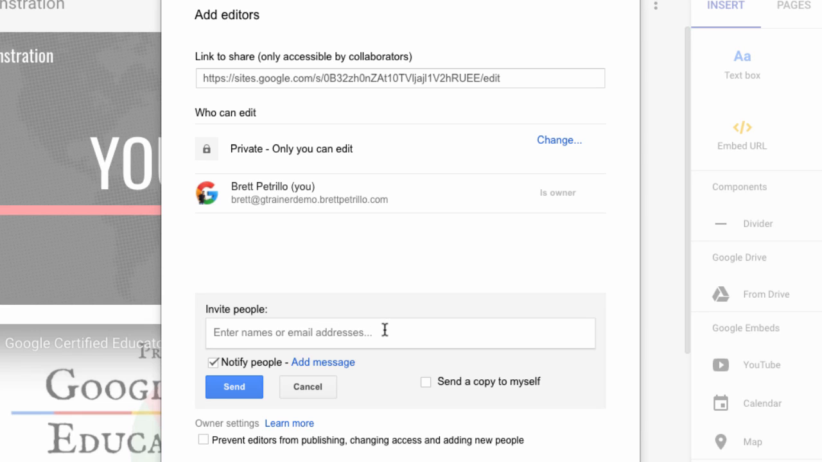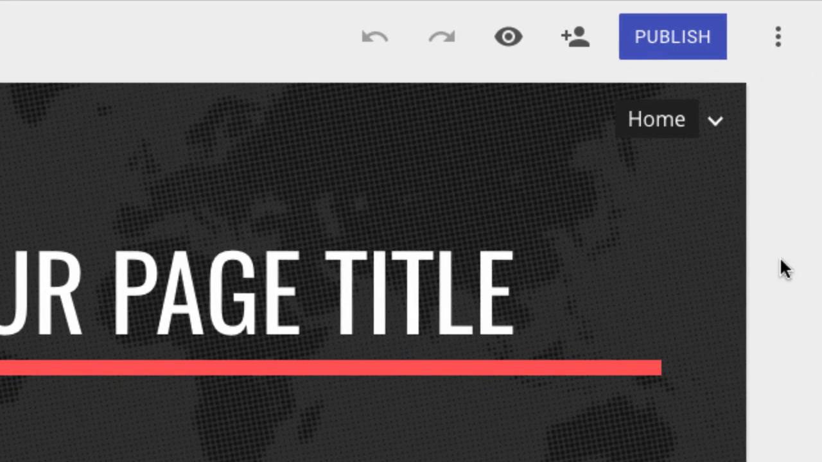So if I want one or two or three more people to be editors on my website, I can just add their names right there. So there's the first level of permissions. The second layer is right here under publish. Now to this point, we haven't published it, so it's not out there for the world to see.